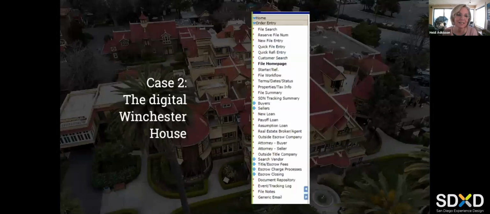But my digital Winchester house here is actually an application used by the escrow industry. This was an old Win32 app that the client came to us to redesign and replatform. And like a lot of large enterprise applications, it had been built over a long period of time, in this case 10 years, with engineers just tacking features on wherever they thought they might fit in the interface.